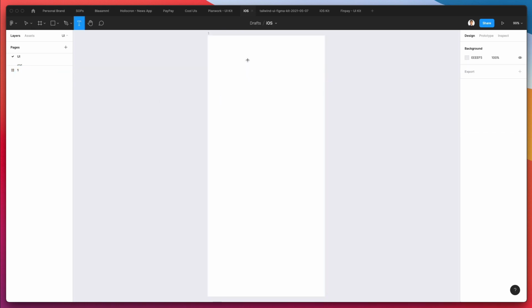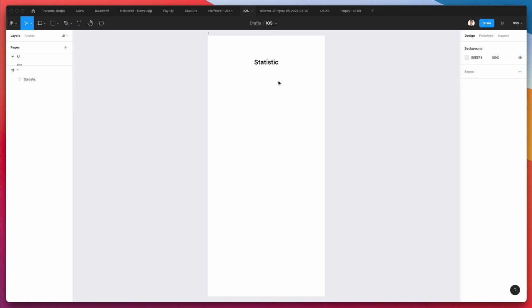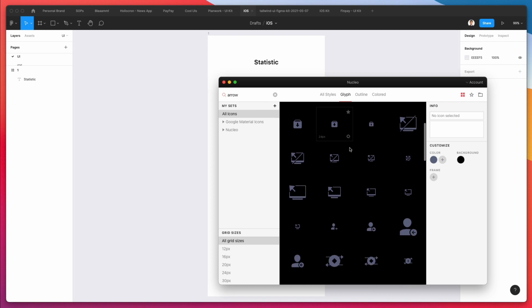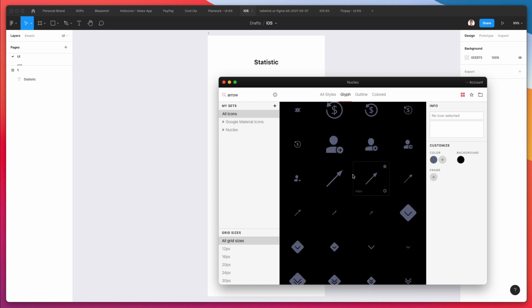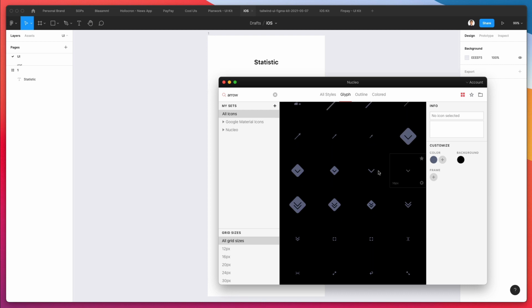So as a first thing, I'm actually going to go ahead and write some text, statistic. Can I even write that? So we're going to use SF Pro Text, which is the font from Apple. I'm not 100% sure if it's from Apple, but it's definitely used in iOS devices. So let's add an arrow over here so we can easily have a navigation bar on the top. And we're going to use this arrow right here.